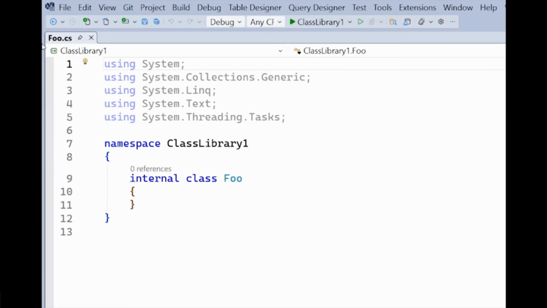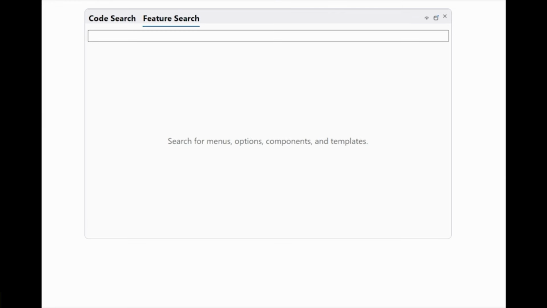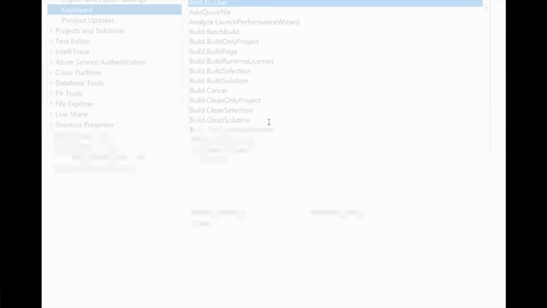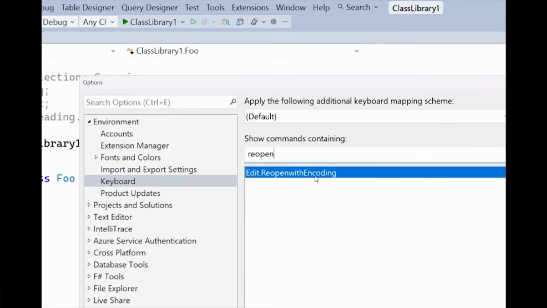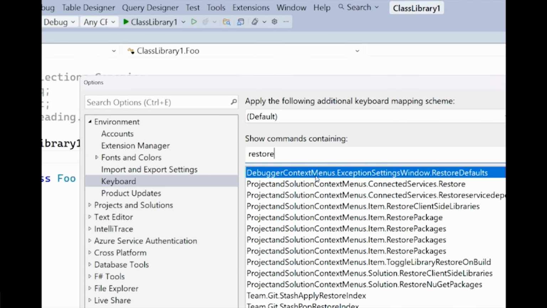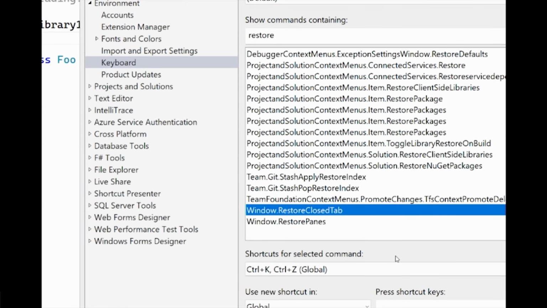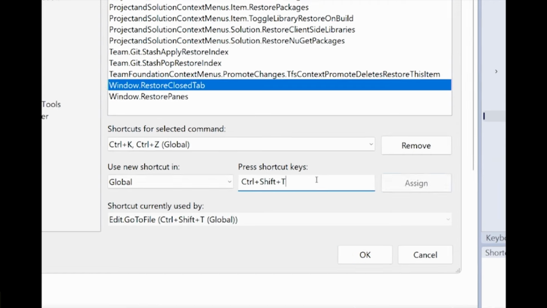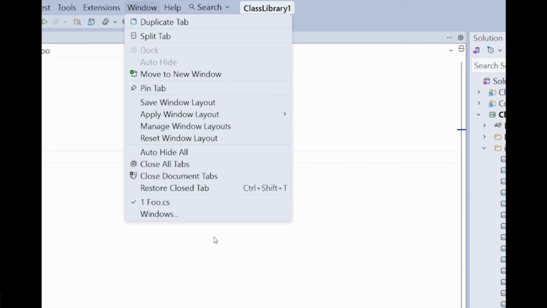You know how you can change all this stuff, right? Yeah, okay. So if you go in here and do keyboard, boom. You come in here. What did we call it? Reopen, restore. Restore close tab. Okay. Let's change that to Control Shift T. Assign. Okay. So now under Window, restore close tab is now Control Shift T. So that's how you do that.